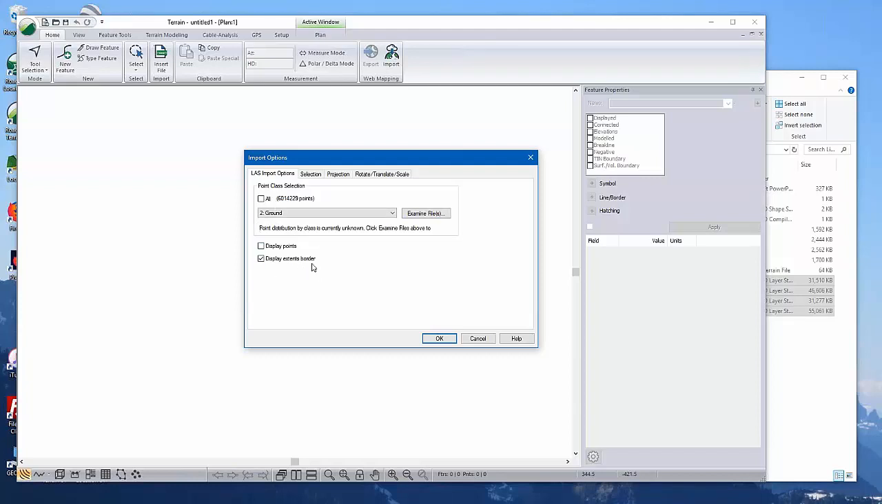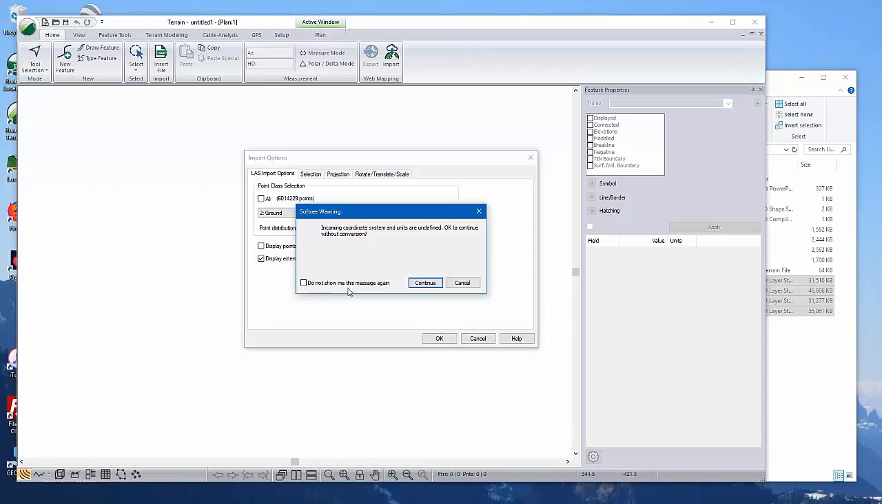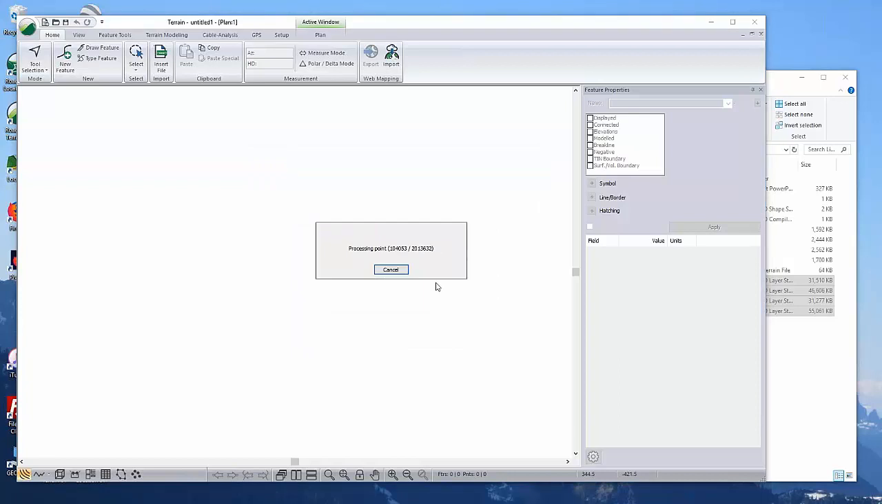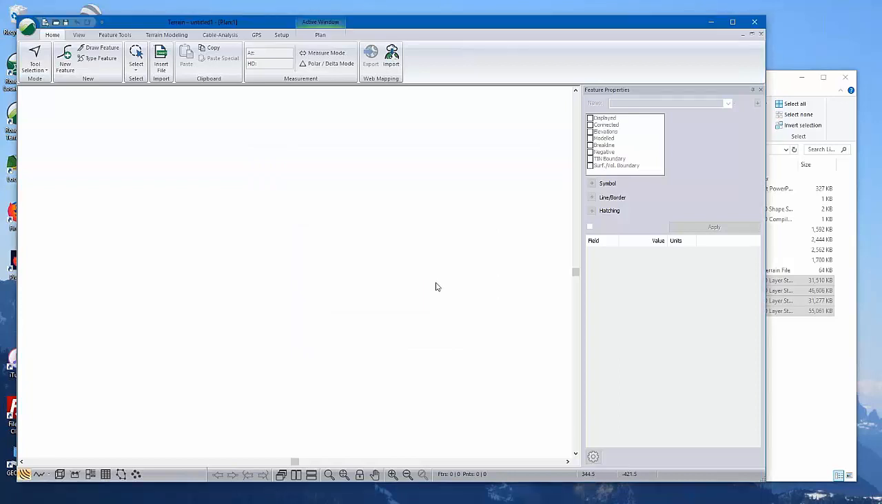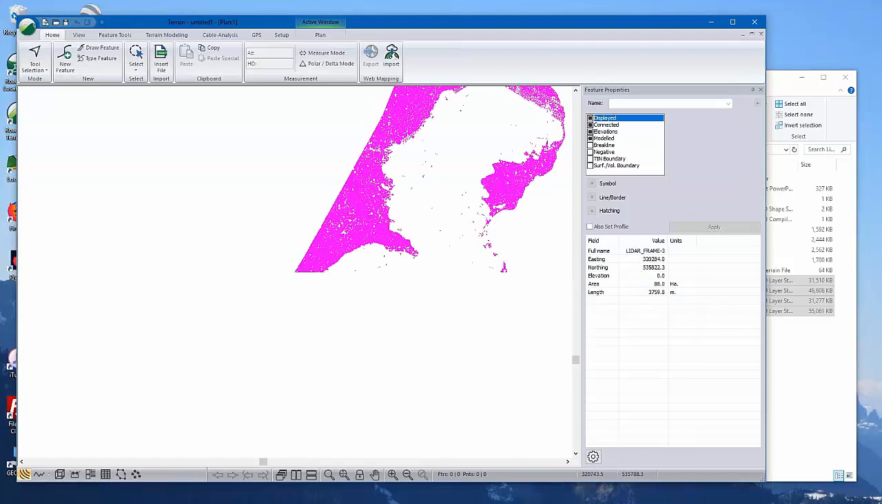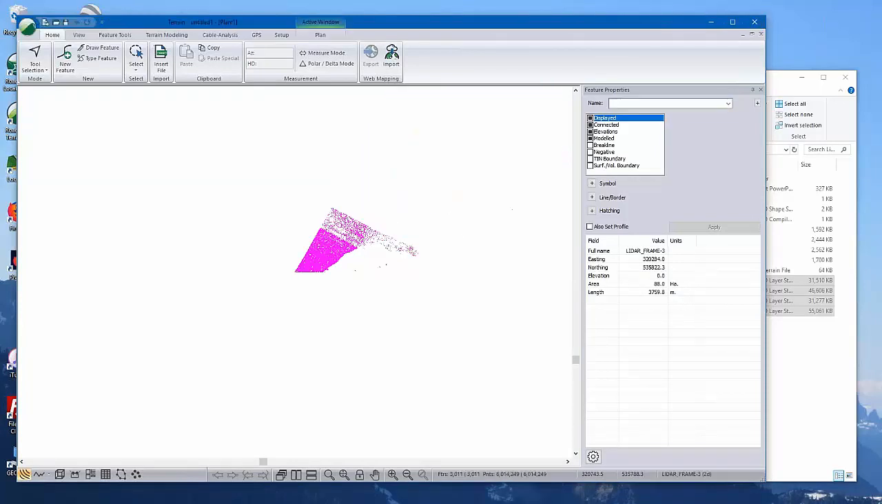It's just too much. So you always turn off the display of points. I'm going to keep this extents border just so you can see the area. I'm just going to go ahead and do this. It tells me that the coordinate system's undefined. And now it's importing the data. It takes a second.